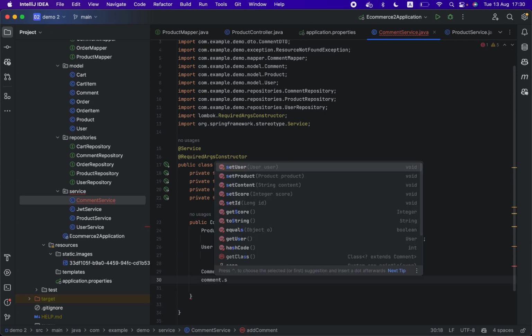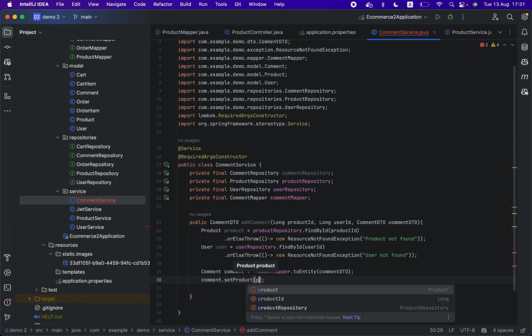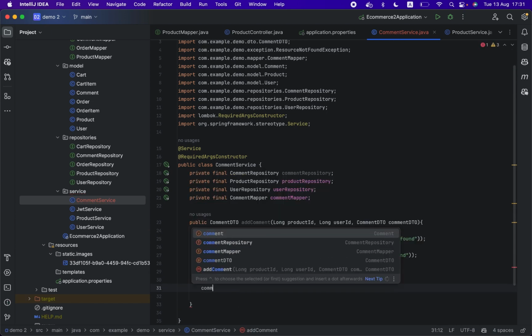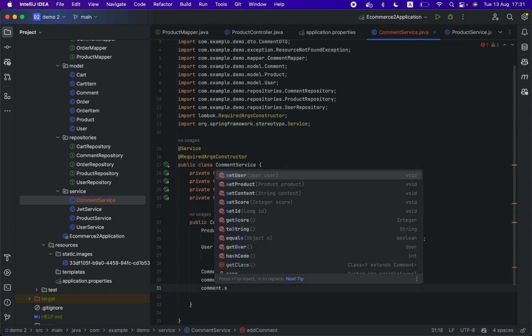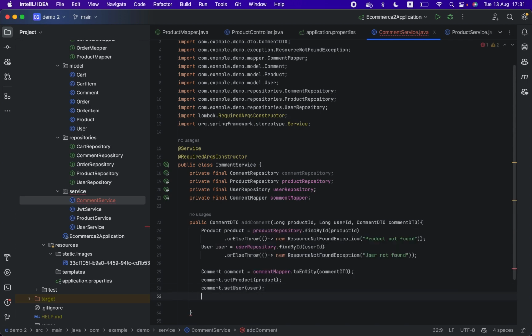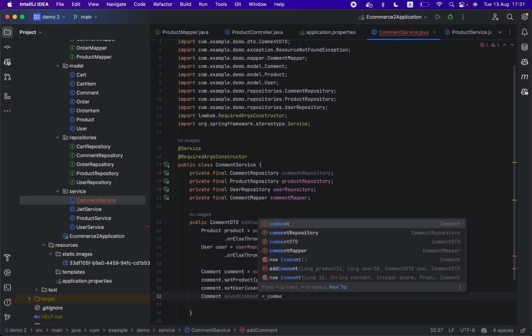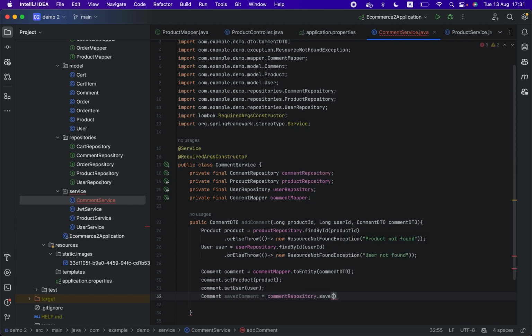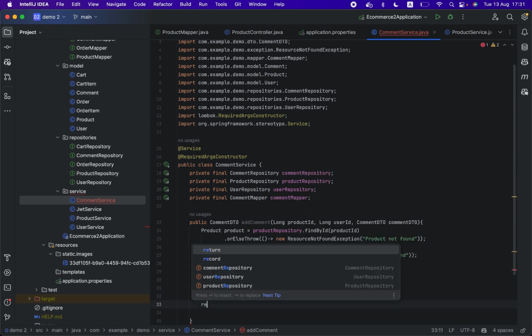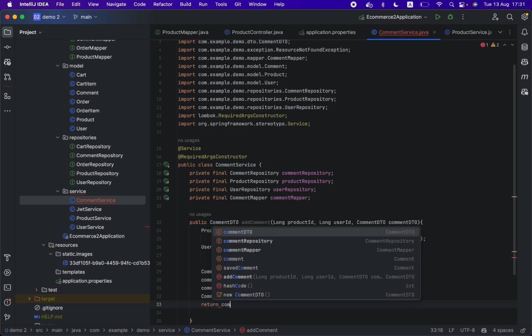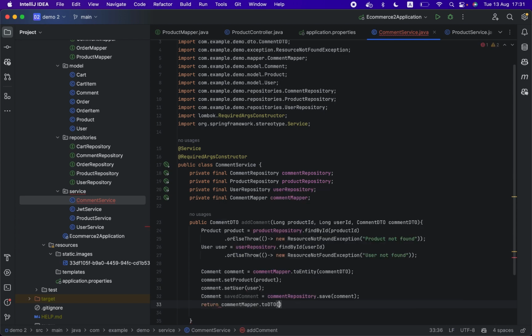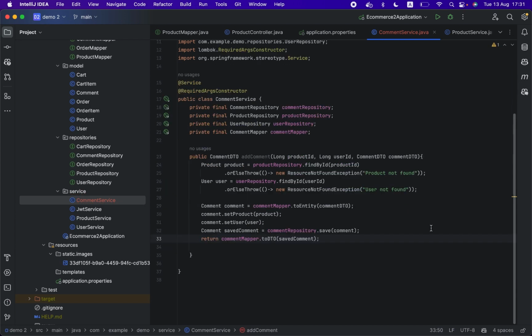Here we will set product for that comment. After that we will set obviously our user. So it means that our comment has a product and a user, which means that it has an author and a section which product it belongs to. So here we need to make sure that this comment will be saved in our database, and we can return a conversion of this saved comment to DTO. And that's pretty much it. Our add comment function will work correctly.